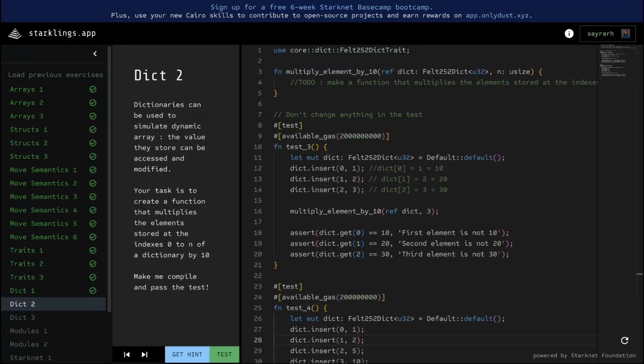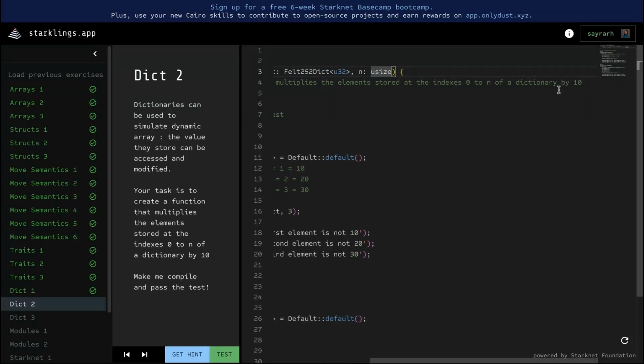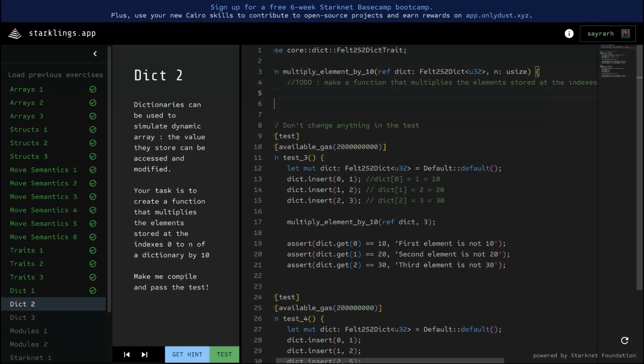So what we are going to start with is, currently we have the multiply element function, which takes a ref dict, right? A ref dict, and then the usize. Now it's taking a mutable reference to our dictionary that maps felt252 to this value type. n is going to represent the number of elements to process, right? So let's just work on the function body.